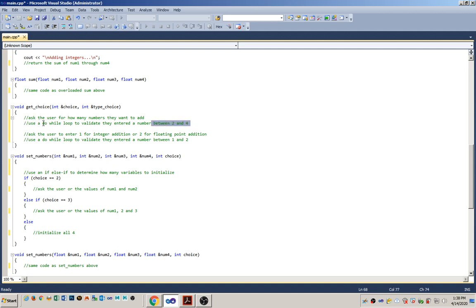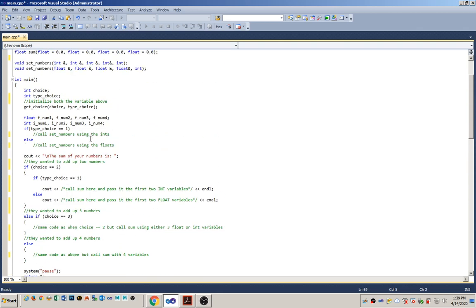So you're going to use a do while loop here, like you've done in previous assignments, to force the person to enter a number between 2 and 4. And then here they are going to enter 1 for integers, 2 for floating point numbers. So same thing, use a do while loop and continue to loop until the person puts number 1 or 2 to initialize these. All right, so let's go back up here. So that function is going to initialize the 2 variables here.